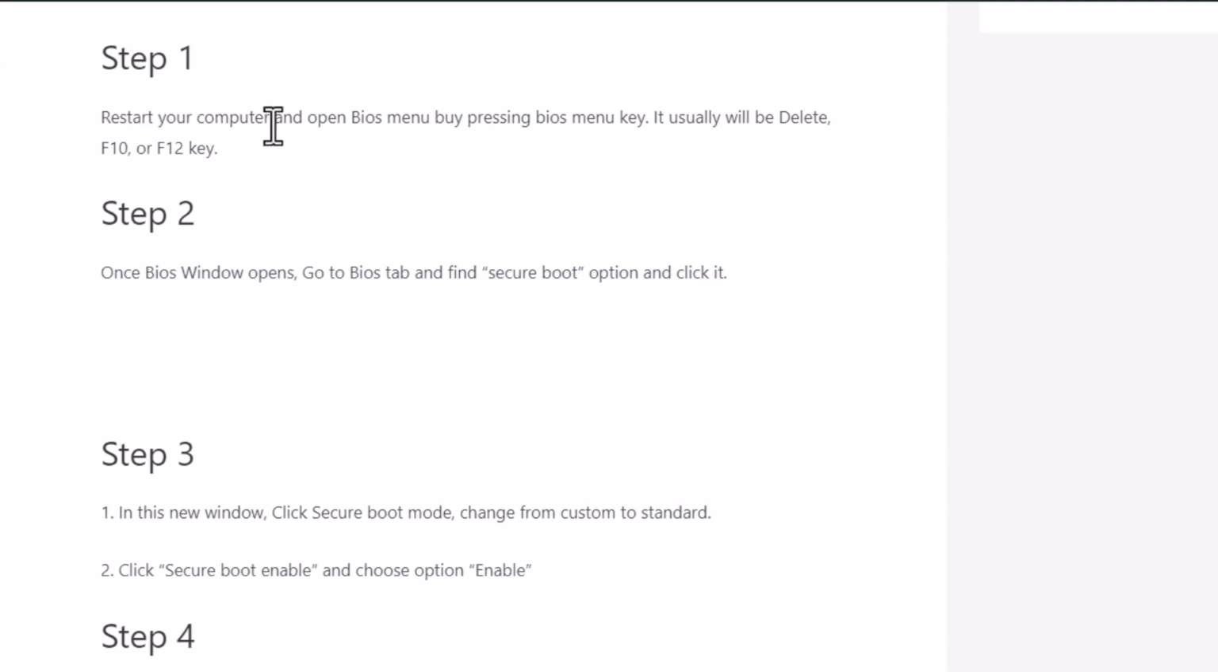First step, restart your computer and open the BIOS menu by pressing the BIOS menu key. It will usually be the Delete, F10 or F12 key. It can be different depending on the system and company. So if you are using a Dell or HP, commonly you can open the BIOS key by pressing Delete, F10 or F12 keys.